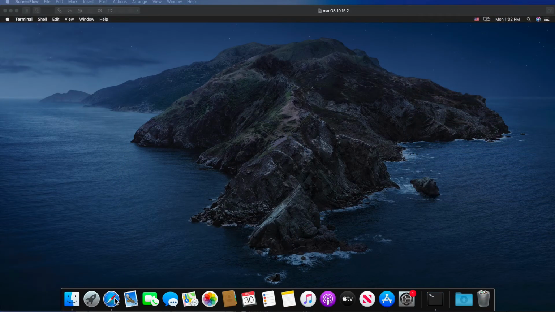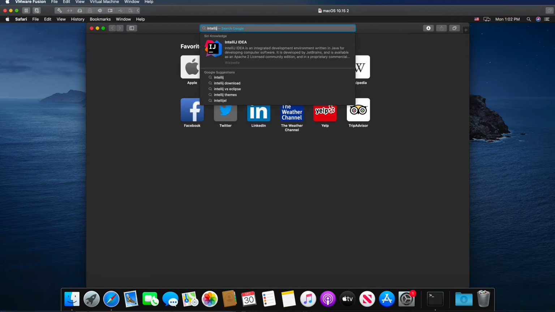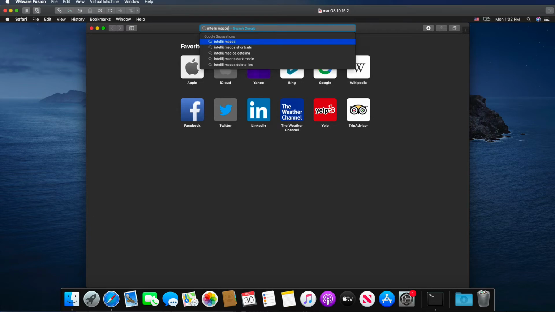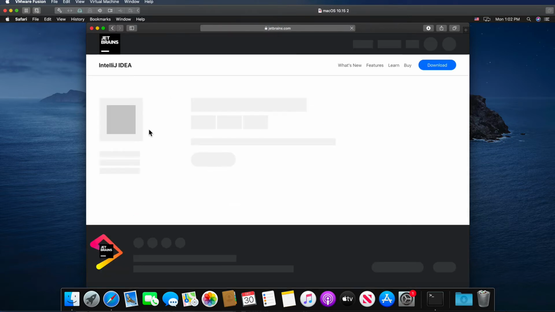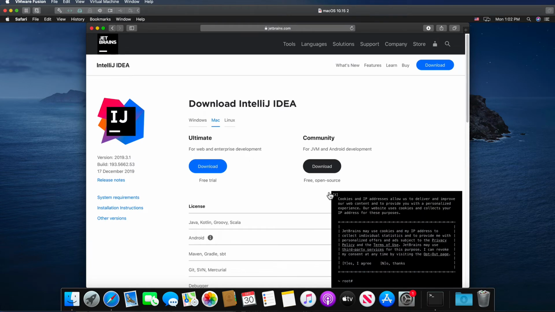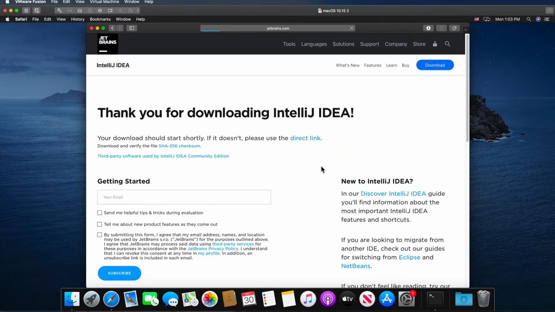Now to download IntelliJ, we want to go back to Safari, and I am going to search for IntelliJ macOS. And we can see here the top result is going to be the download IntelliJ. So I'm going to click on that link. And here we have two options. You can close the cookies window, not really needed. We have the Ultimate Edition and the Community Edition. Again, for beginning Java developers, the Community Edition is perfectly fine. So I'm just going to click on download.